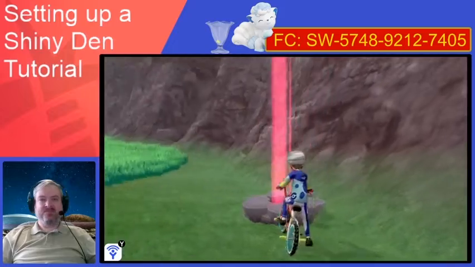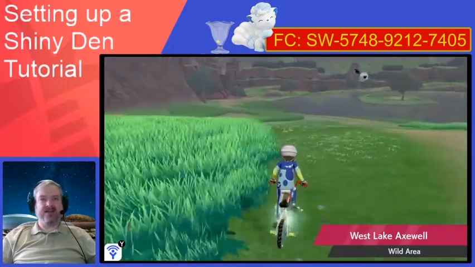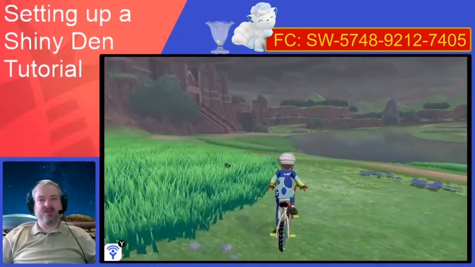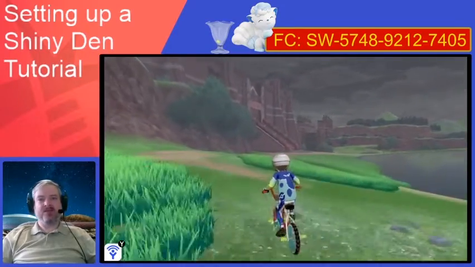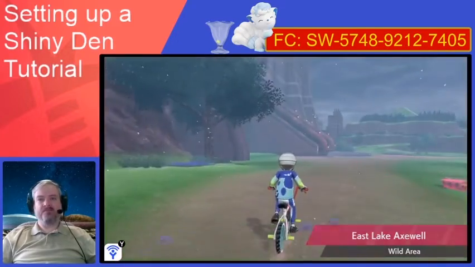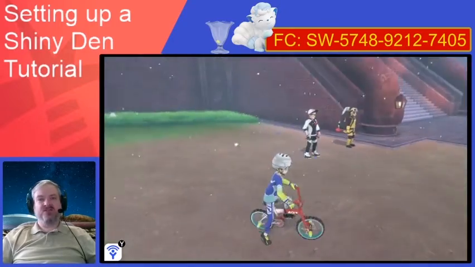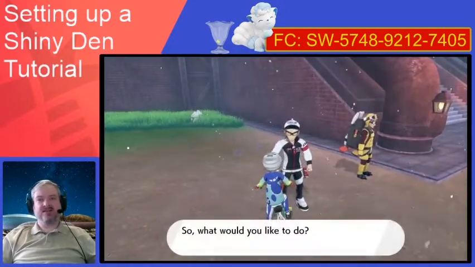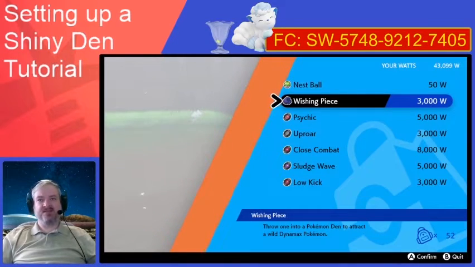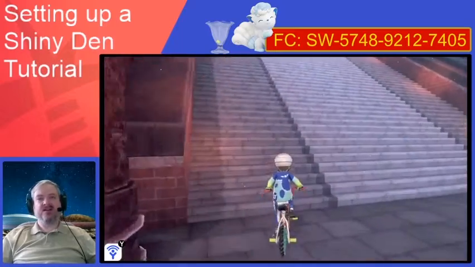So here's my beam. I'm ready to set it up. I'm going to go ahead and go back to town. I could warp there, but since I am doing a demonstration, I'm going to go ahead and bike my way there just to get back into town. And if you guys do need more wishing pieces, these are the guys in the white that have those wishing pieces for 3,000 apiece. That is what you need in order to be able to set up shiny dens. All right, we're going back into town.